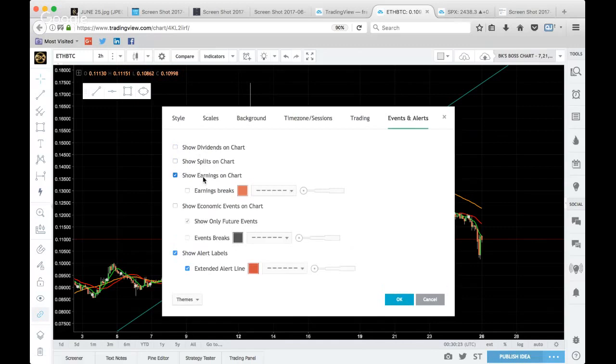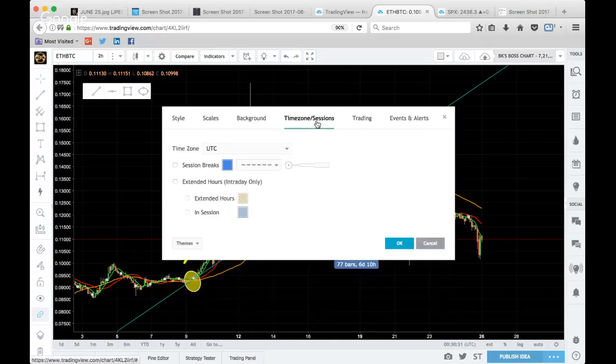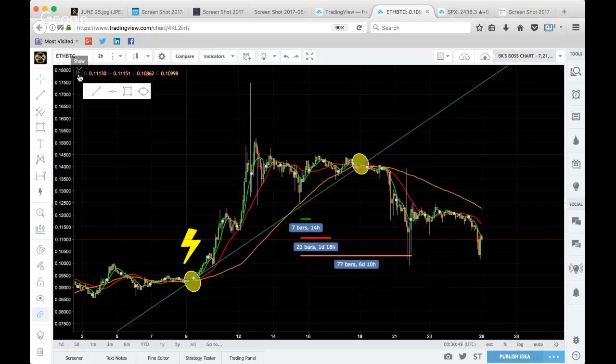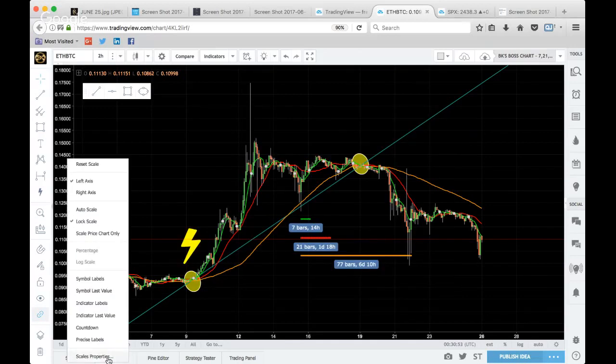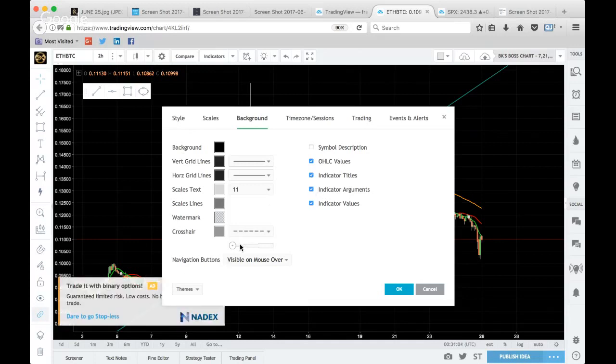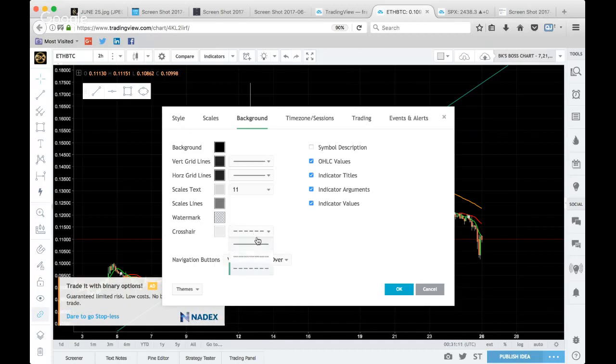You want to uncheck a lot of this stuff because it'll just throw garbage on your chart. You really don't need it. You want to keep that one on because that gives you all this information up there. So we want to keep that on. Okay, that might be okay. Oh, and then the last thing is a crosshair. I like to do a grayish white one, a dotted line, kind of medium.